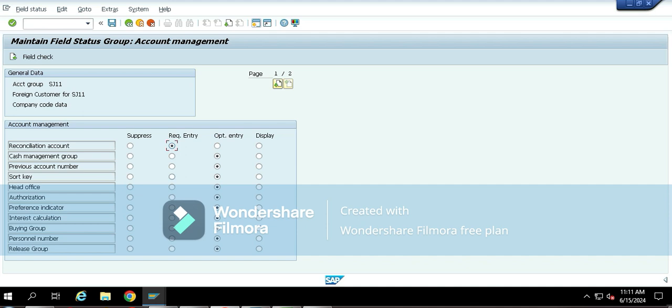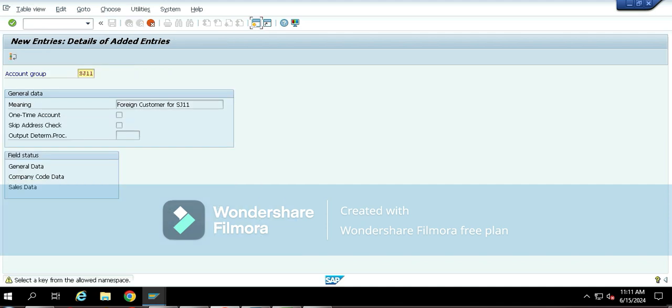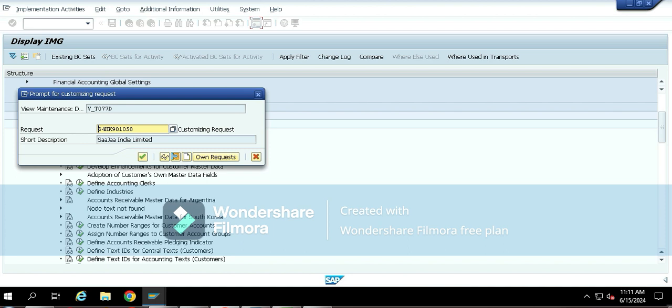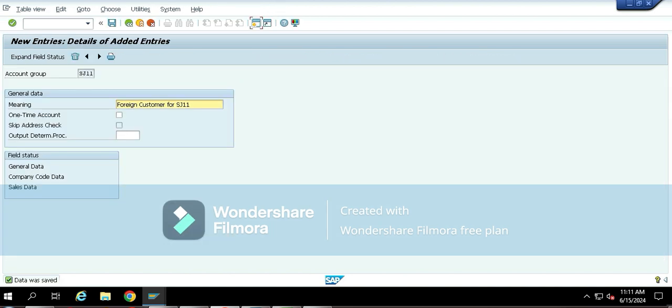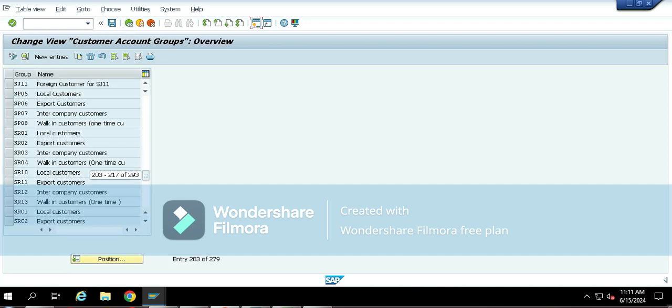And I am keeping the sort key as mandatory also. Click on the save button. Press enter. Now it is taking it into the transport request. And create the number ranges.